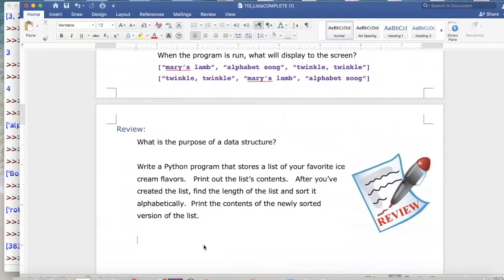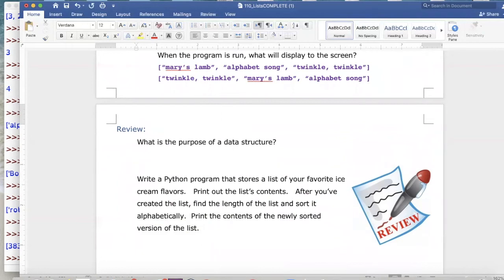Let's review what we know about the list data structure by answering a few questions. First, what's the purpose of the list data structure? Think about that for a minute. And then after you've created your answer, write a Python program that stores a list of your favorite ice cream flavors. Maybe pick 3 flavors. You don't have to go crazy and pick like 10 flavors or anything like that. After you've created your list, print out the list's contents.